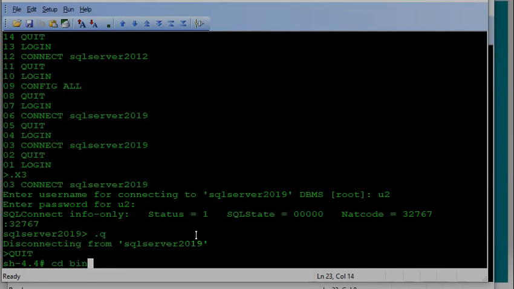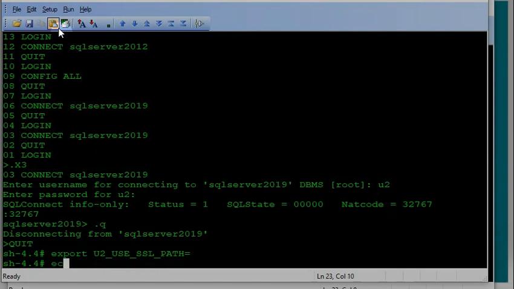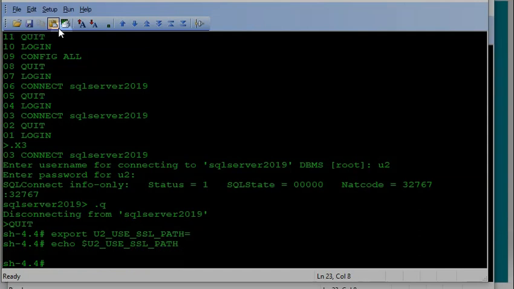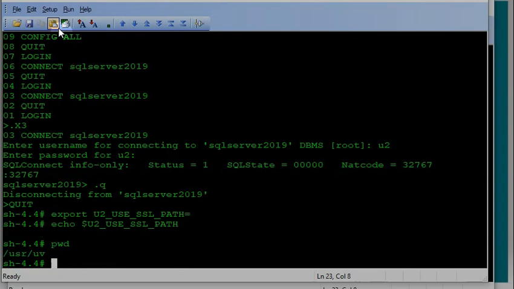So for another way, I need to first reset the environment variable to nothing, because I want to use the second way. So first I reset the environment variable to nothing. So I can check again, to make sure I don't use this way. So it's nothing. So the second way, option 2, is inside the Universe home directory.